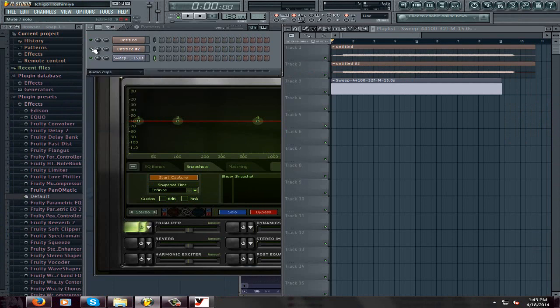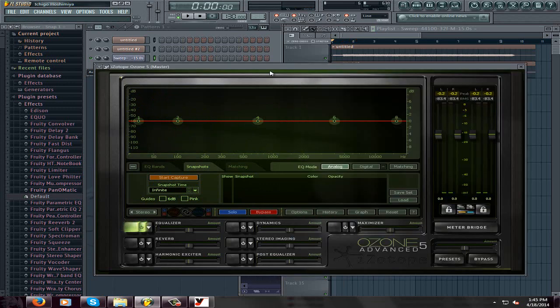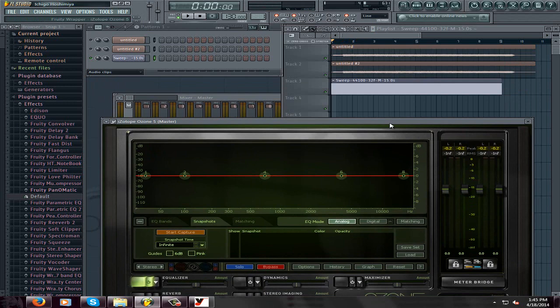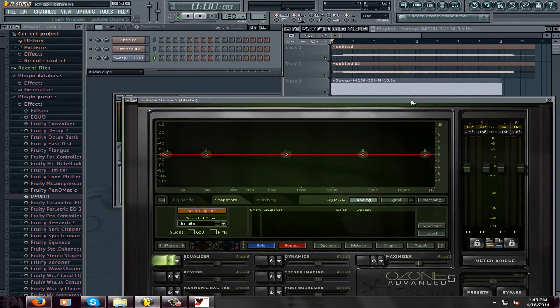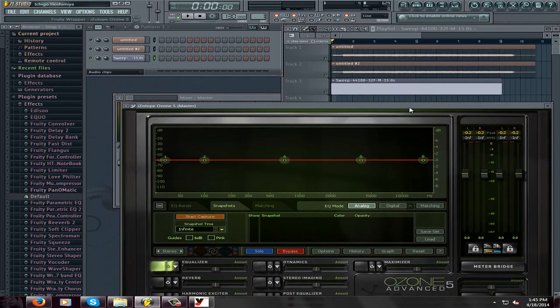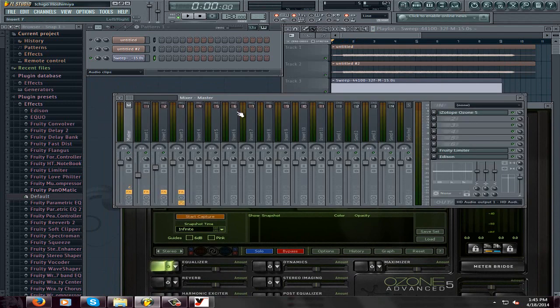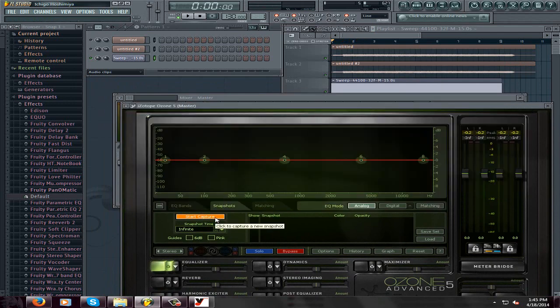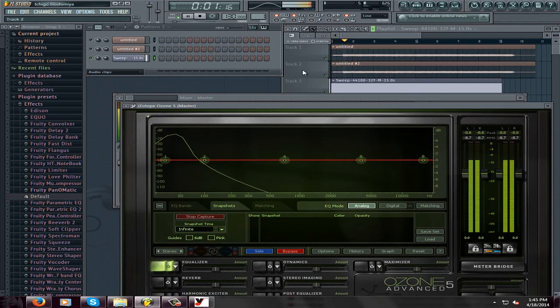Now, if we play this, the sweep is basically a frequency sweep. It's a sine wave that goes through every frequency between 0 and I don't even know how high. So what we're going to do is we're going to go ahead and start capture, and we're going to play just this plain sweep by itself.